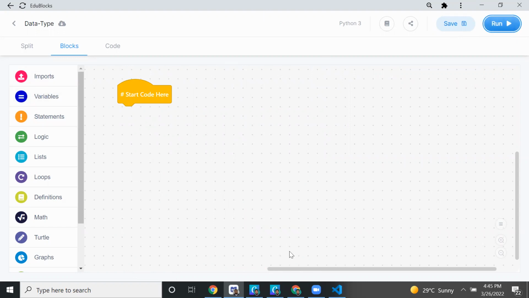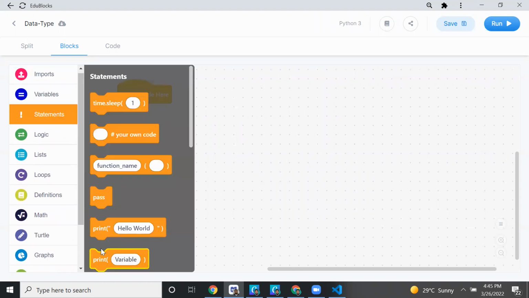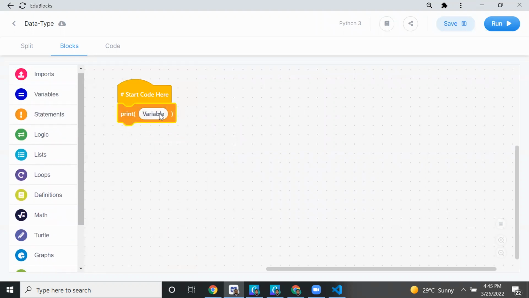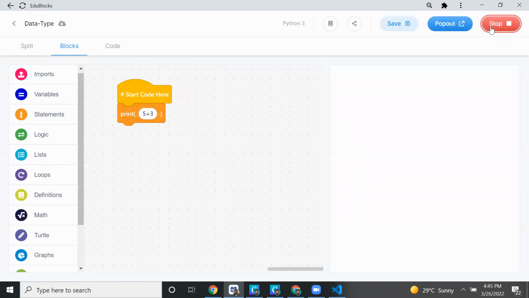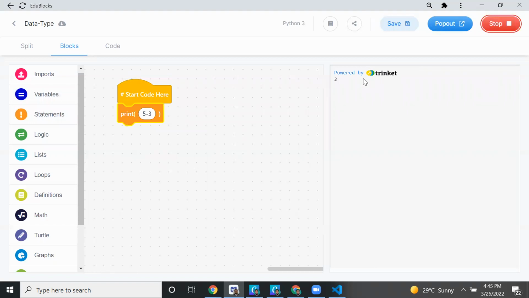In Edu Blocks, I'm going to take a print statement. Inside it, I'm going to give 5 plus 3. Simple, very easy. 8 came. If you want to add any numbers, you give only plus. Now I'm giving 5 minus 3. Don't take it with double quotes; take it without double quotes, remove the variable, and put the number. 5 minus 3, 2 came.